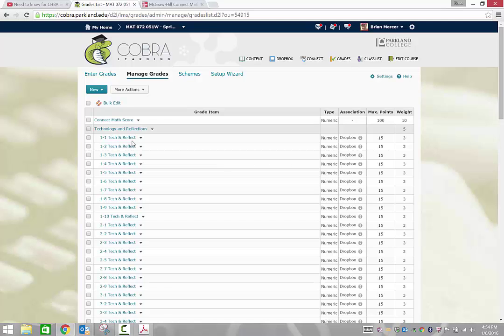Now, for those who've done it a while, you might not be aware that we now have the ability to enter the reflections and have them graded and grade them through Connect as opposed to looking at Word documents here. I find it easier. Some people are more comfortable the other way. That's a decision that you'll need to make.